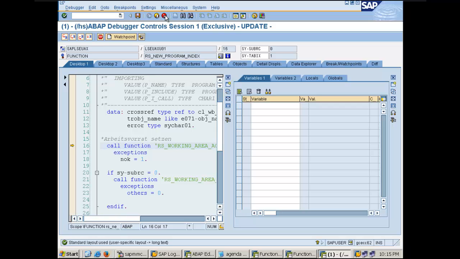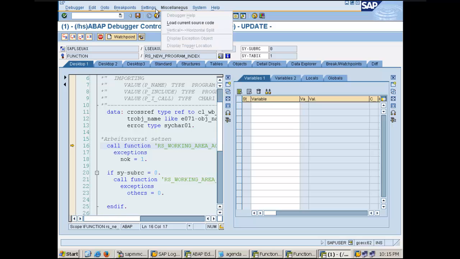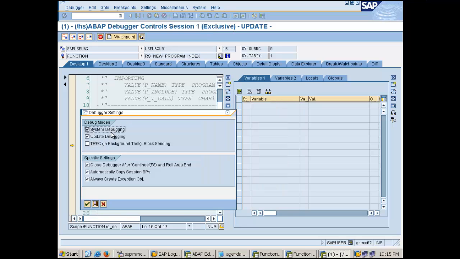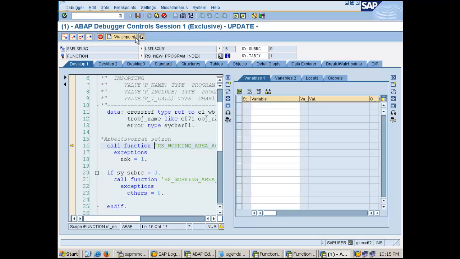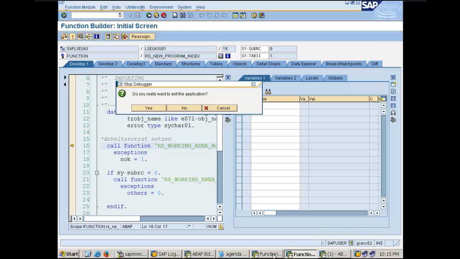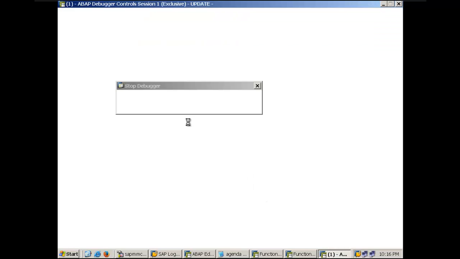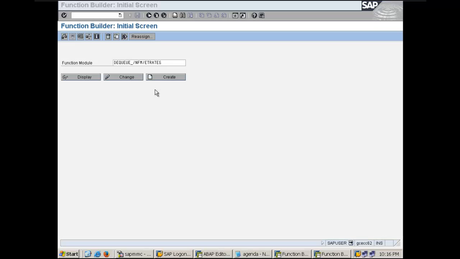What nonsense is this? Because update, okay, remove this, otherwise it will keep on popping up. Okay, let's go back to our code.